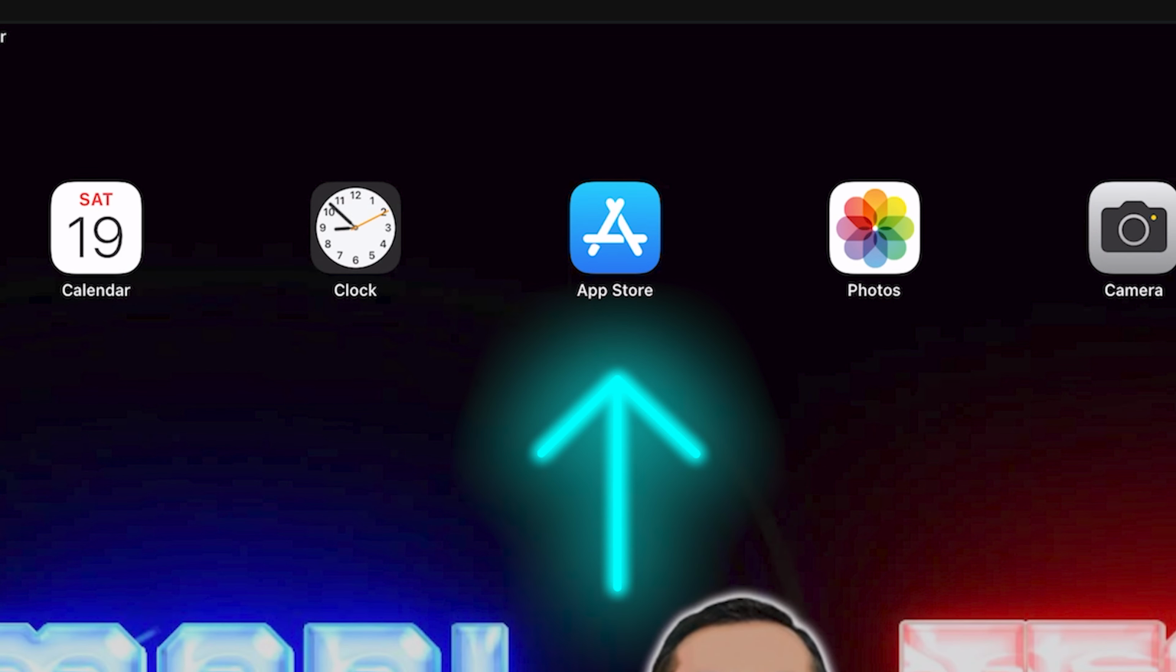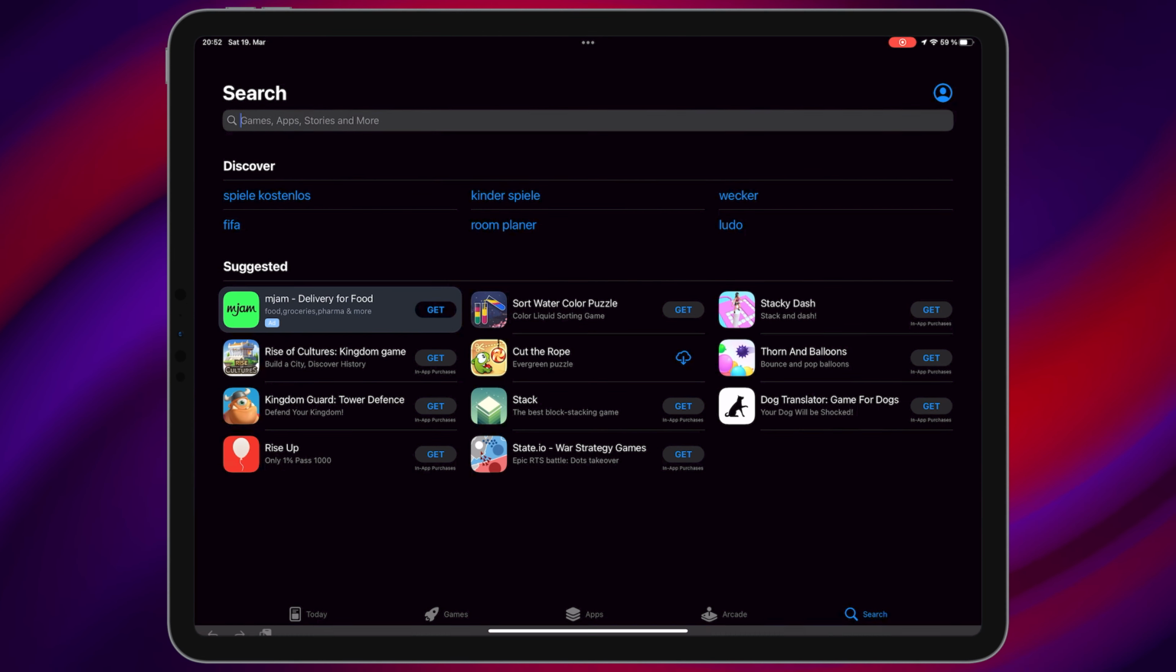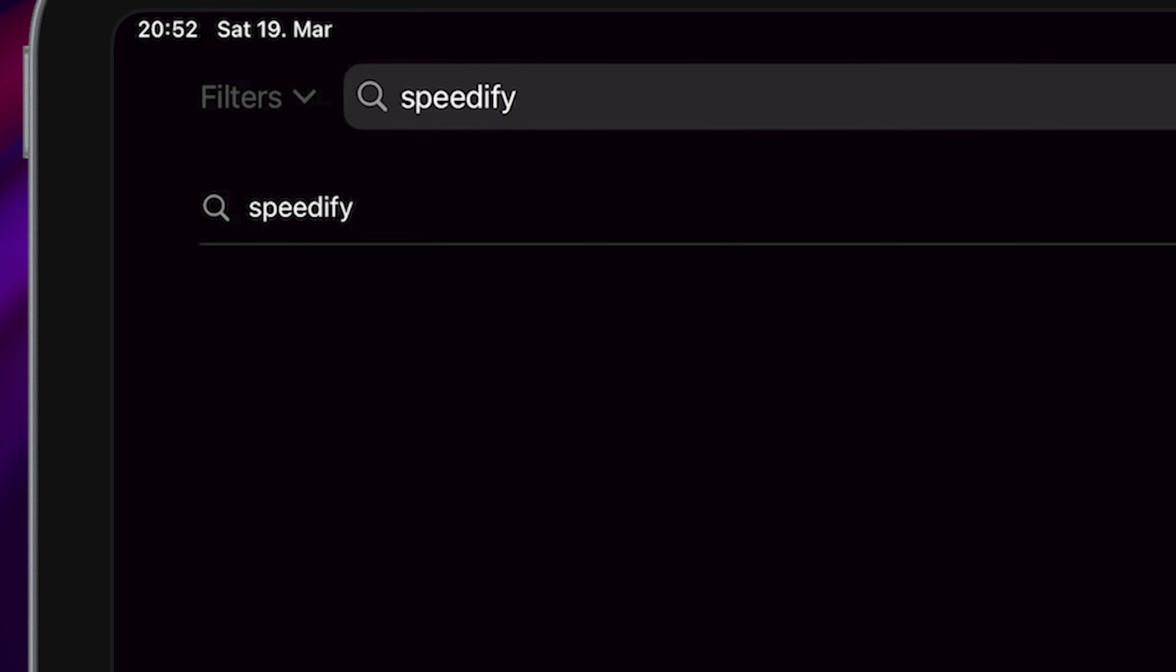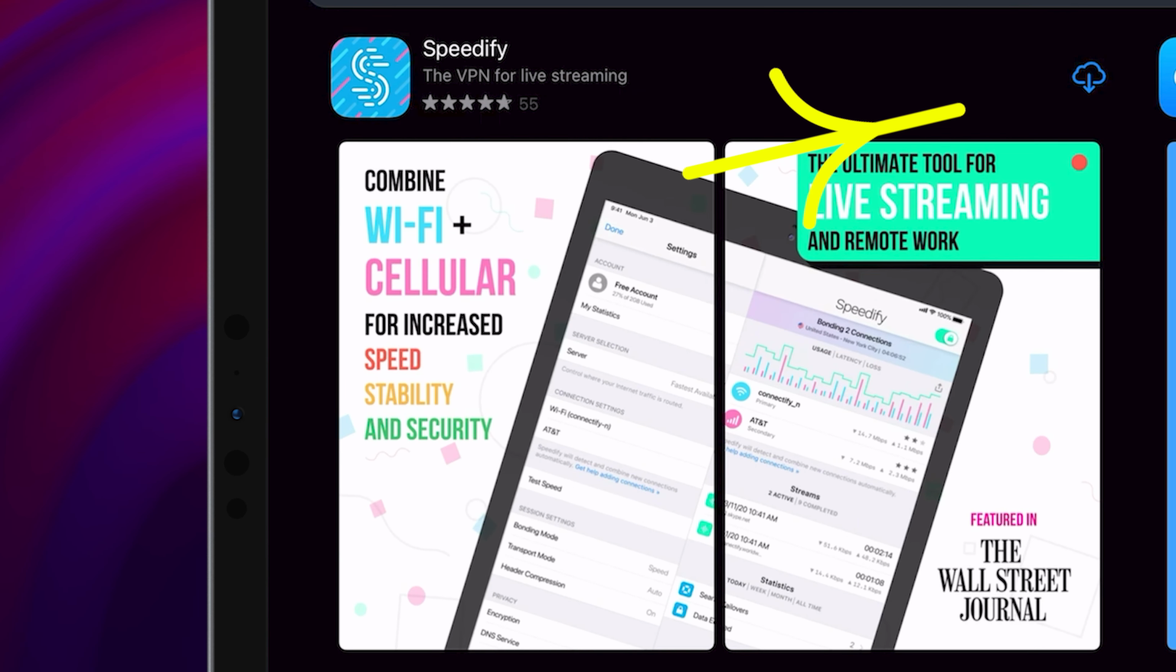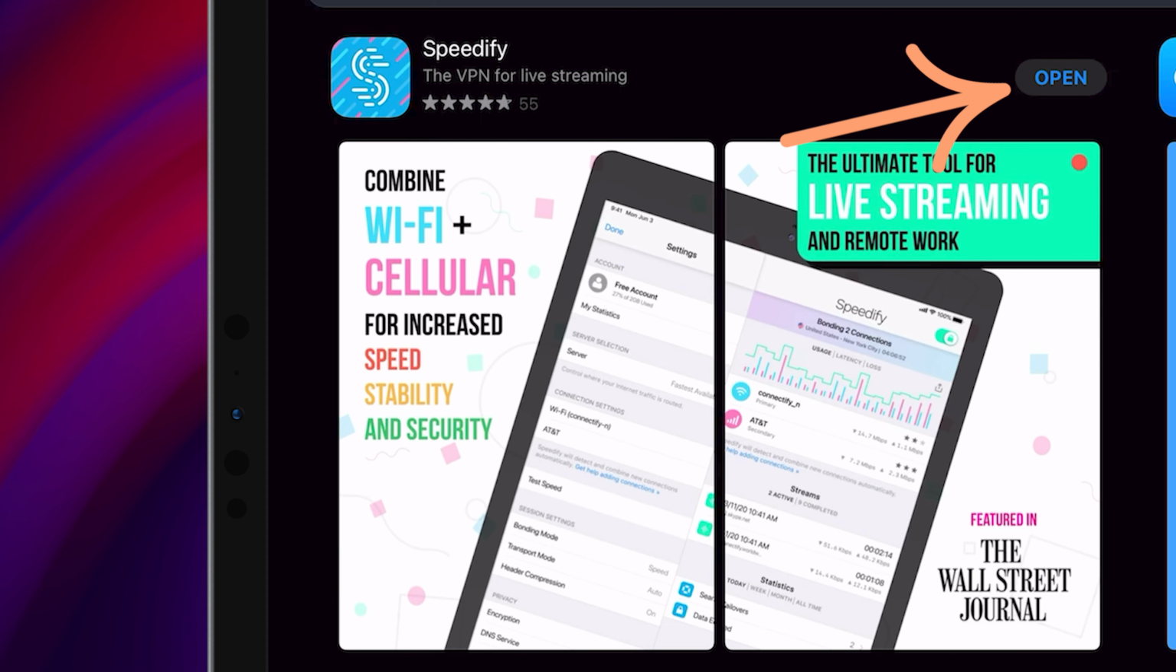If your device is Android, go to Play Store. If your device is Apple, go to App Store. Then search Speedify. Download and install this application. After that, open the application.